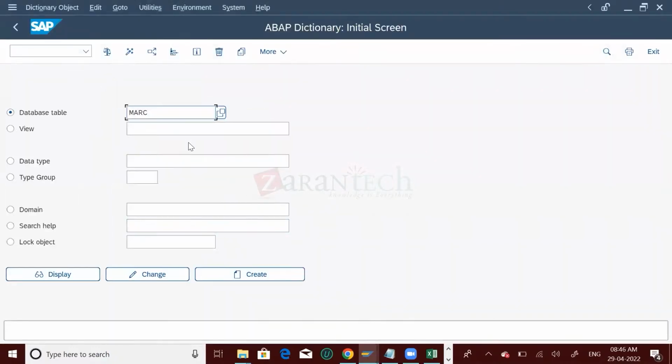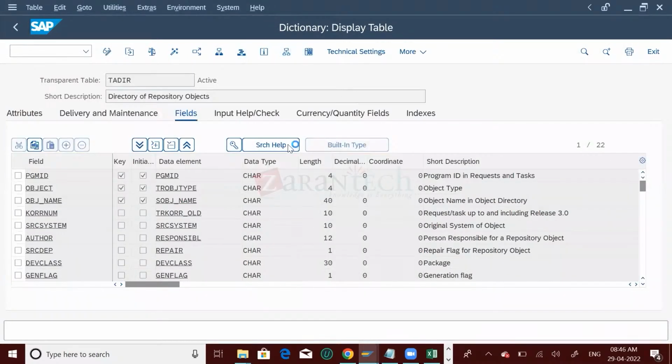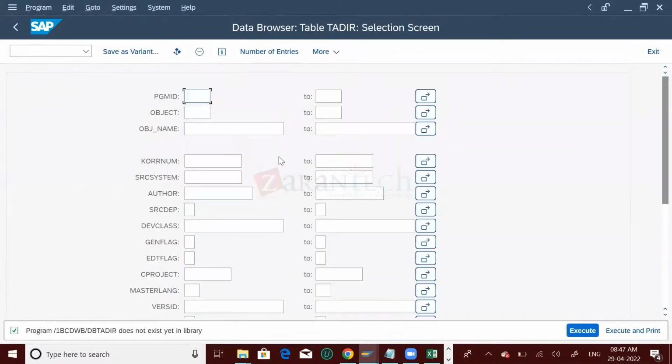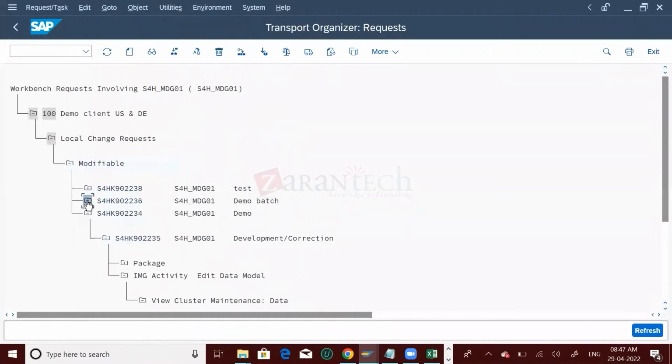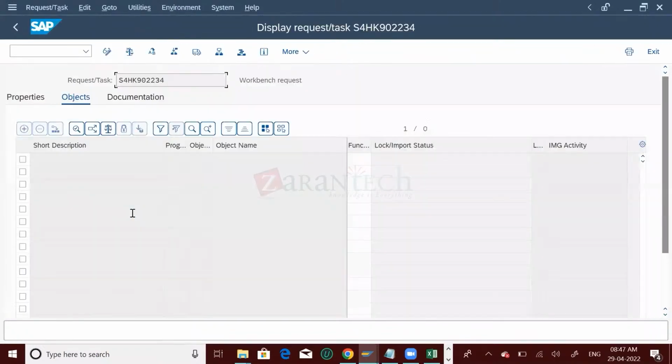So all these things are created, okay? There is no problem in this. TADIR is the table for the TR. Now, if we see, let me just go here. See.